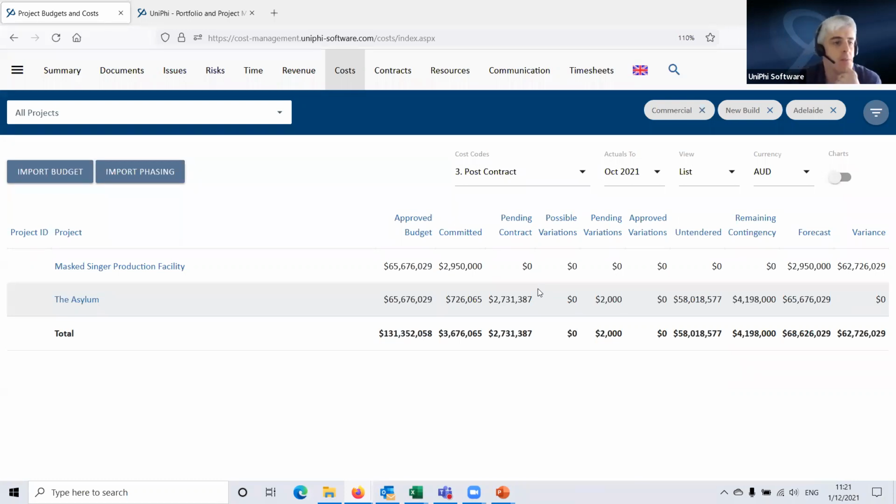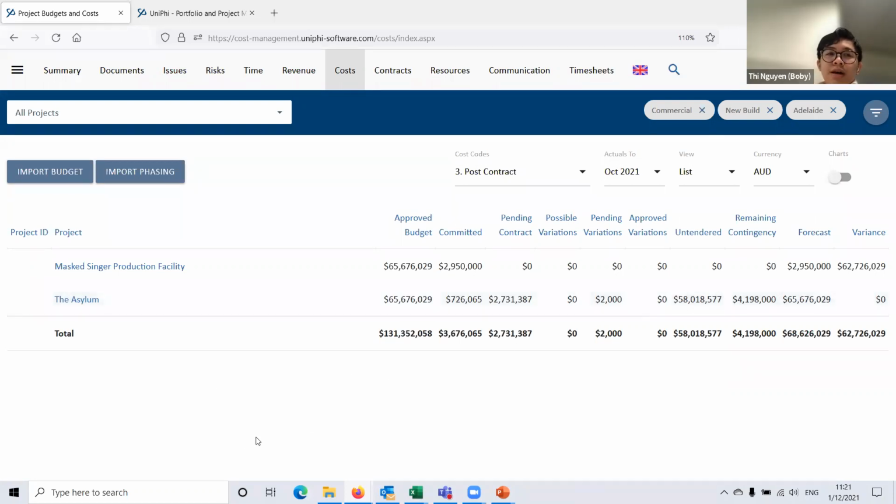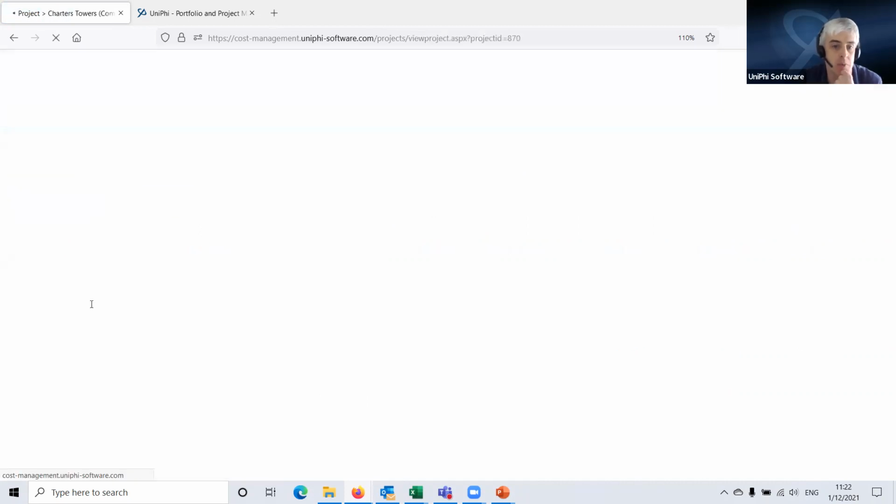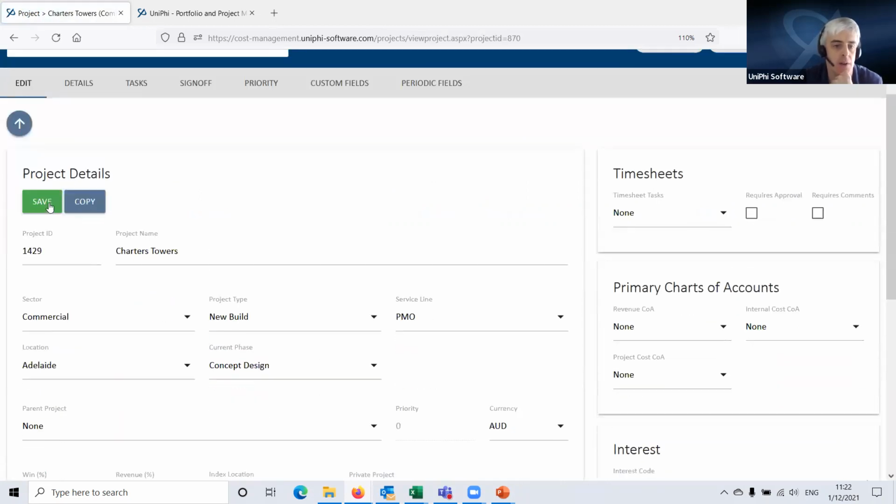Bobby, you had a question. Yes. So I had a question yesterday with David and Chris, and Chris asked, if you accidentally delete a project, how can you recover it? So a project can't be deleted in Unify. There's no way to actually delete a project. So if I drill into this project here, Charters Towers, you see there's no delete button. Yep. Basically, a project is either open or closed.